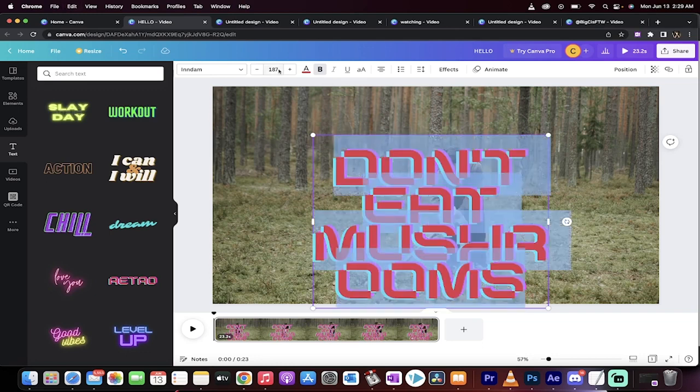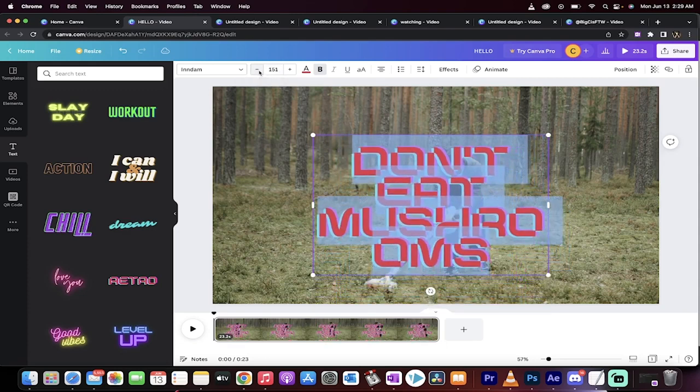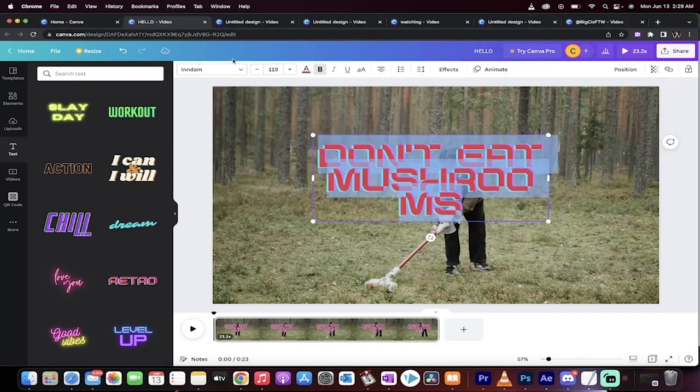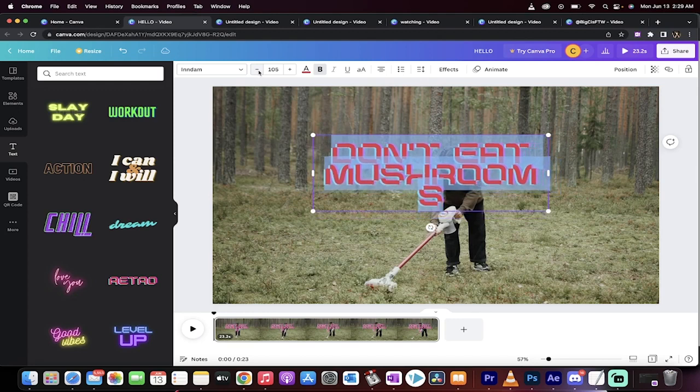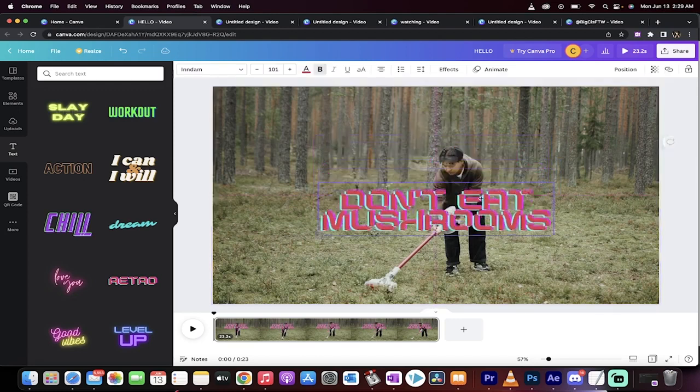Then I would select it all, and let's go ahead and change the font size. So instead of 187, I'll just reduce its size to, let's go to like 120 or something like that. I want mushrooms to fit in one line. Let's say 100 and, there we go. All right, don't eat mushrooms, okay? Now, there we go. We've gone ahead and changed the font.